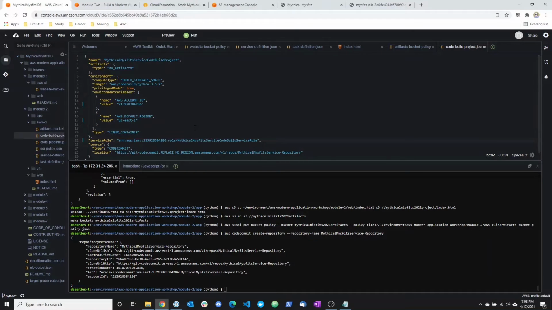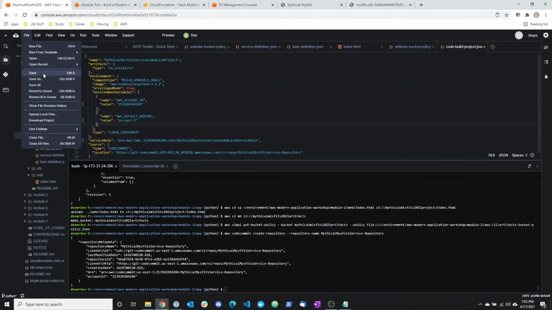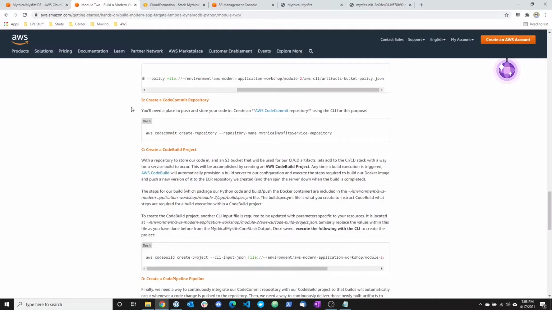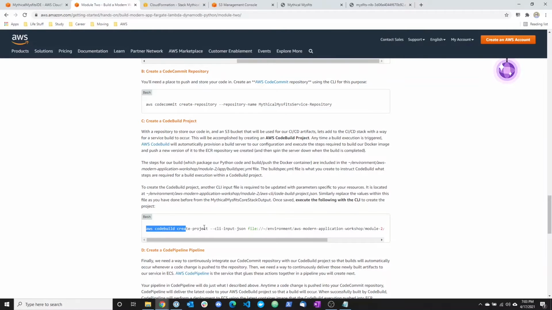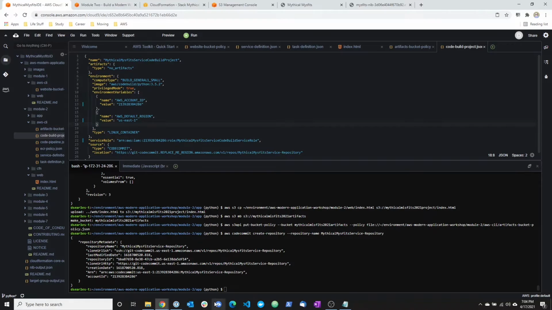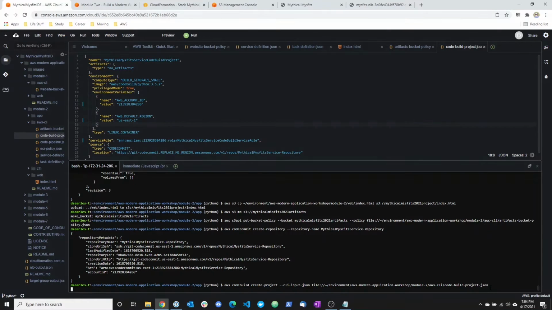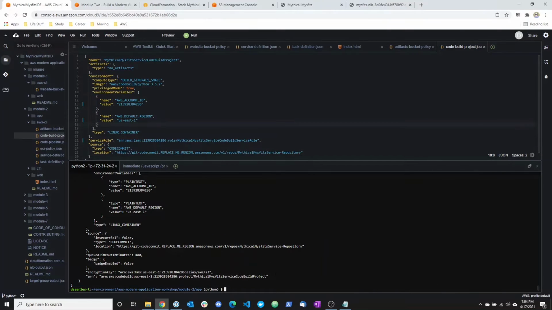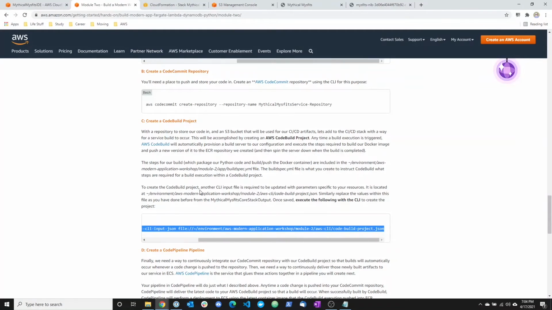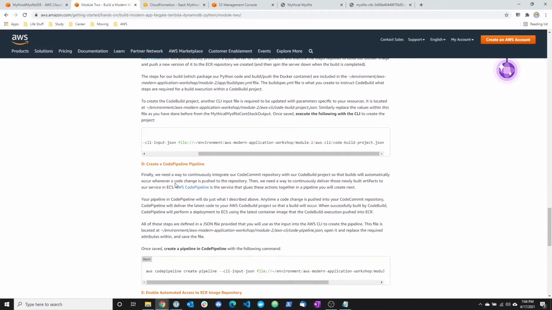Okay, so all of those should now be filled out. We can save it. And if we go back, the actual command to build that CodeBuild project is in here. So I'm going to copy this, paste this in here, and that is going to create the CodeBuild project. So that's good. Let's go back now. Now that we've got the project, it wants us to set up the actual pipeline for it.